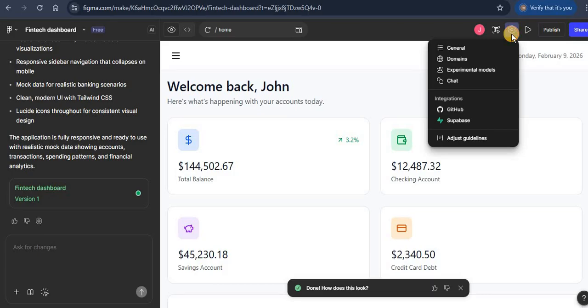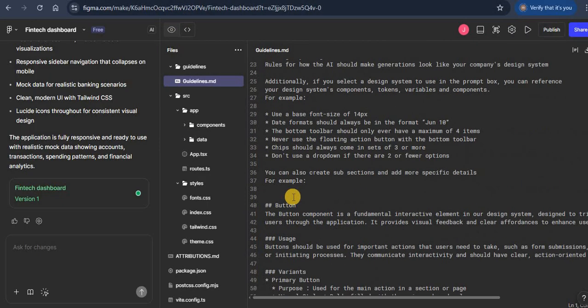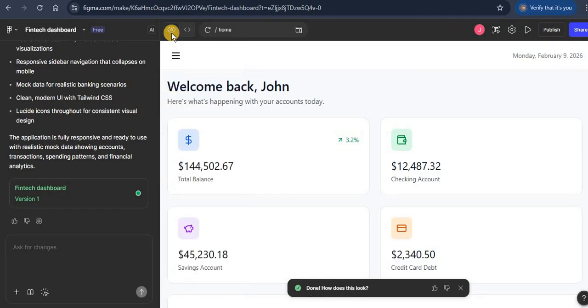Settings. So we have if you want to connect to GitHub, Supabase, adjust the guidelines. So that's advanced stuff. You can also go to preview. This is how you preview the whole website on your PC.